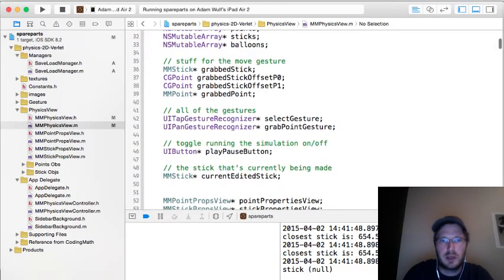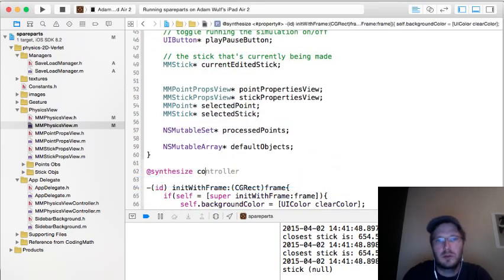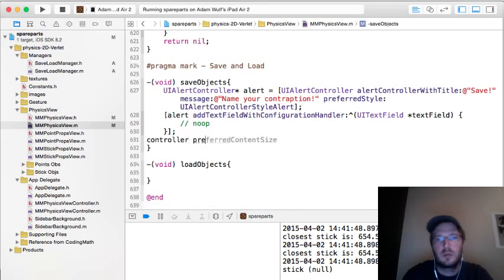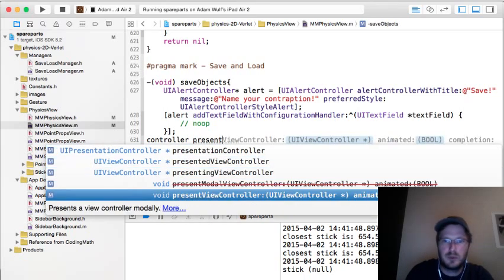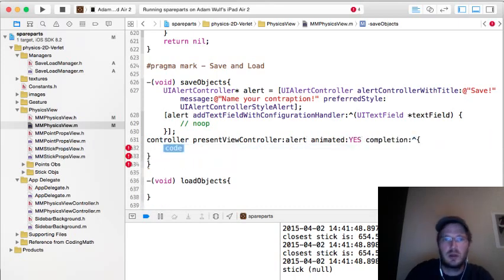Yeah, it's there. We go. Present view controller, alert. Yep, animated. And our completion. We don't need a completion actually, because we don't care.